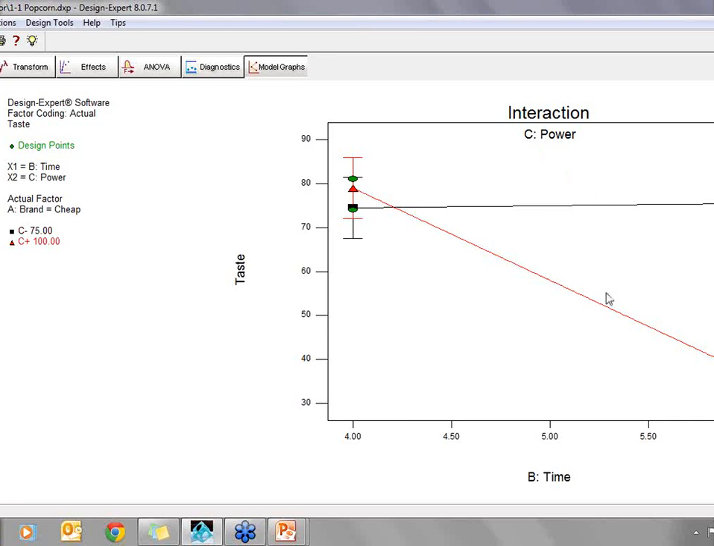So if I were to pick any particular corner here, like let's take this one down in the lower right-hand side, I can click on it and actually turn it on, and it displays the settings and the legend. So I can say, hey, that's 6 minutes time, 100% power. And I can see that the taste rating was a 37. Now what do you think of that? 37. That's a pretty low taste rating on a scale of 1 to 100.